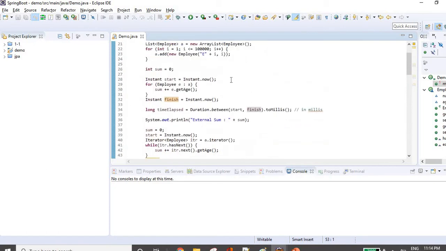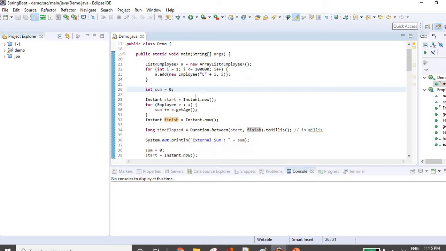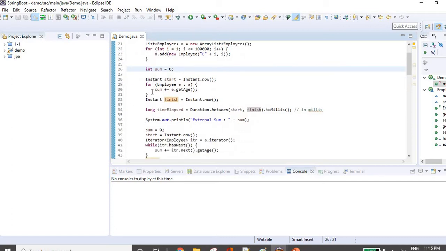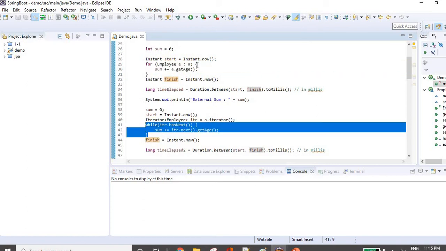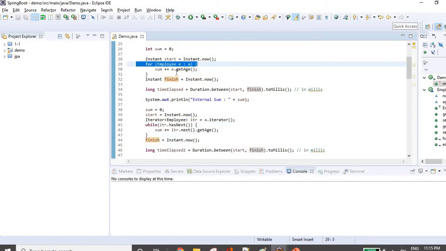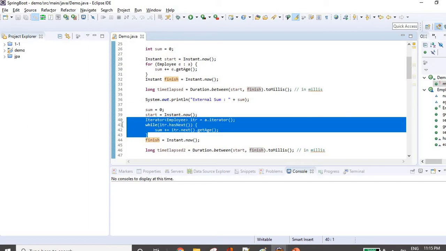Now let's discuss the question. What is the difference between the iterator and the streaming? In these two methods, we are using our own iterator. We are iterating the collection, getting the employee and doing the sum. This is what we call an external iterator.